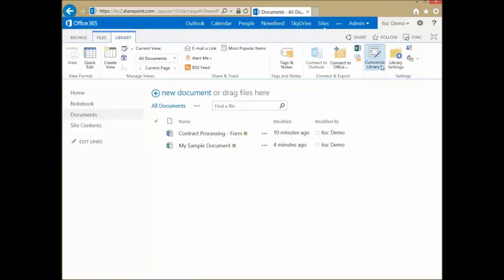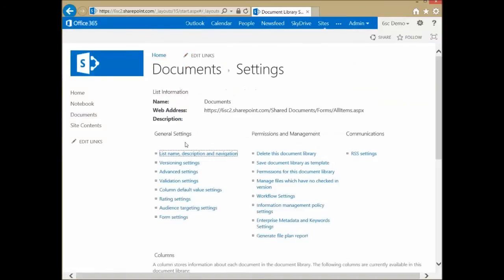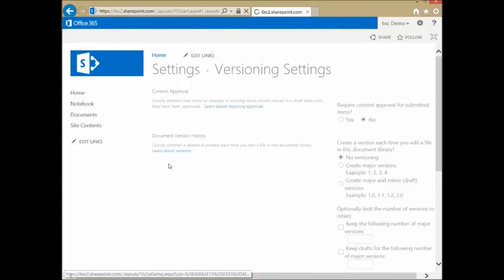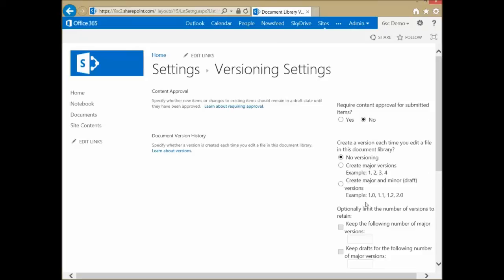Also, one of the things you can do is go into library settings and change a bunch of things about the way this particular document library works. One of the key features I really like is versioning. Versioning basically can allow you to save multiple copies of that same file and automatically create version numbers. So let's go ahead and do that.